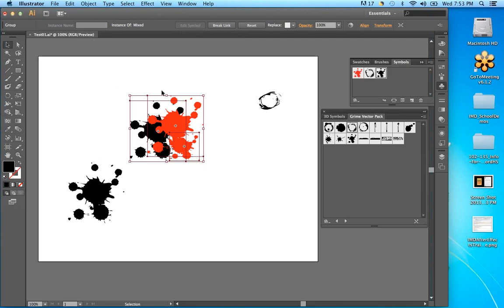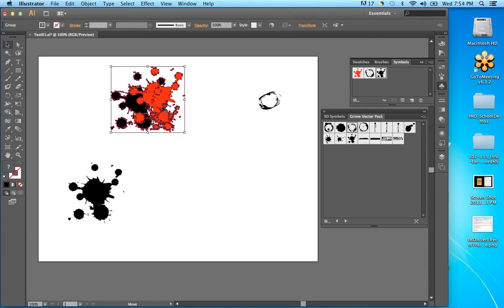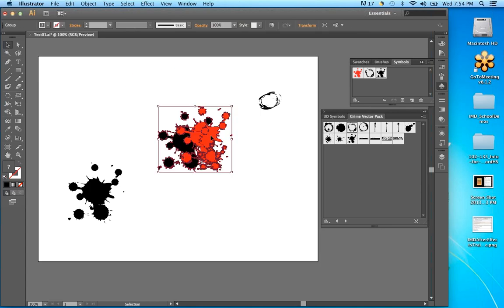What I first need to do is, I can't group them because they're symbols, so I'm going to break the link. That's why it wouldn't let me group it right there. So I needed to break the link, so now they're not attached to the symbols. I come out here, Object, Group. So now when I select this, it's one group. It moves as a whole. I could still go inside and manipulate and change things, but right now it's a whole.